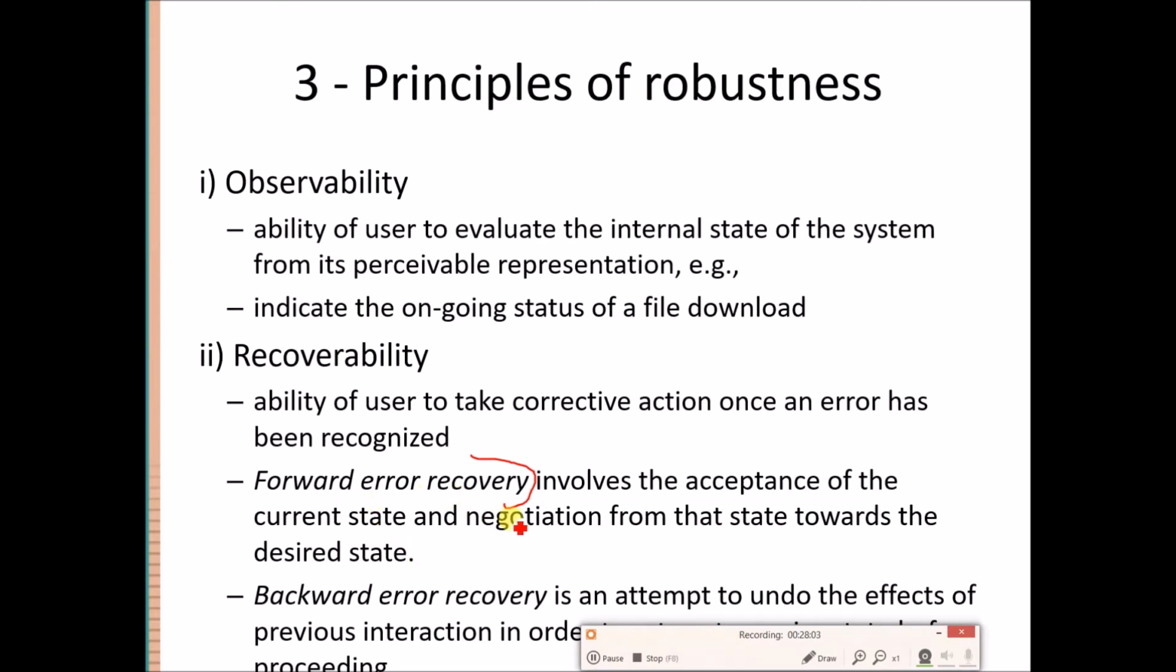In forward error recovery, what happens there? We are not going to stop in case of the error. We are going to negotiate the state, and then we are going to move to the next state, even though the error has not been completely solved, but still we can move forward. So that's why we say that it is forward error recovery. We are doing some negotiation and then we are moving forward. We are not going backward to correct all the mistakes.